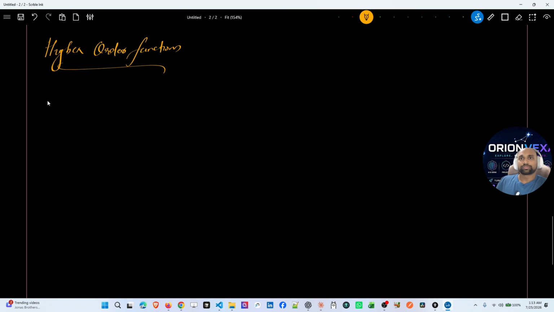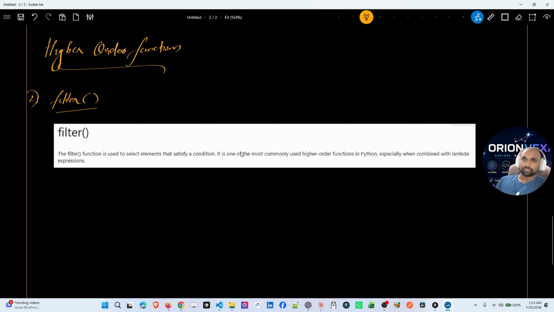Higher order functions. The first one we're going to see is, not the first one, as per the list this is the second one: the filter operation. Filter functions. Especially, we are combining this filter with the lambda functions to select elements which satisfy some conditions. That is why we are using this filter.